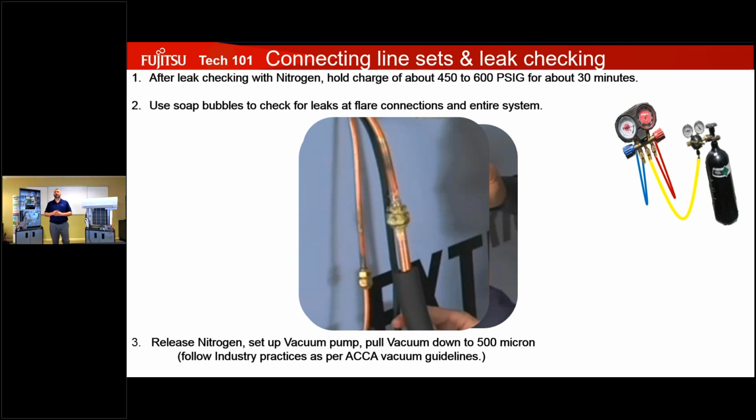Then we're going to release our nitrogen, set up the vacuum pump. We're going to pull the vacuum down to 500 microns. Now, when we're talking about pulling down to 500 microns, what Fujitsu is actually recommending is holding at 500 microns.